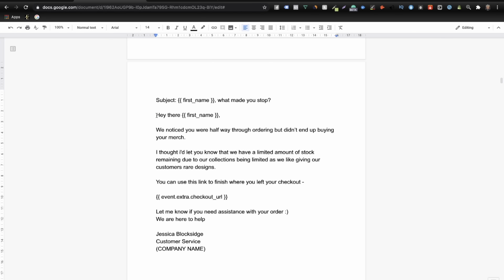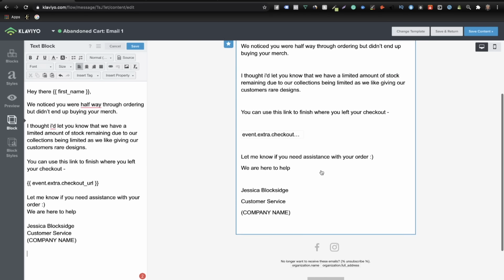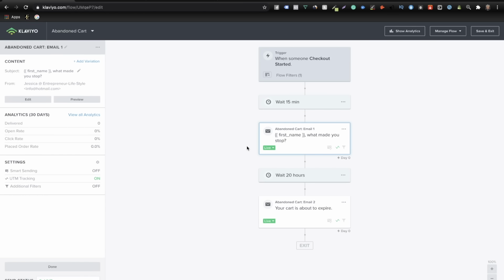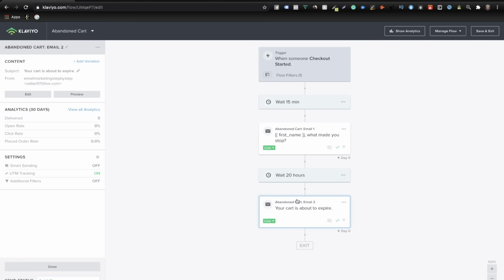Go to the ebook cheat sheet, copy all of that and paste it across. So you can see now we're just going to paste that across, and that's everything that you want in there. Then we can click save content and we can go back. So now we're back here again, and we're going to want to go to where it says wait 20 hours. I'm going to change this one to 4. Once we've done that, we're going to click on the next email campaign and we're going to click edit.